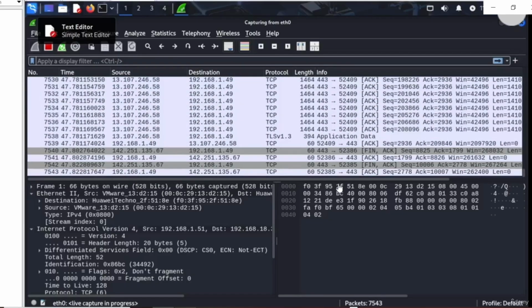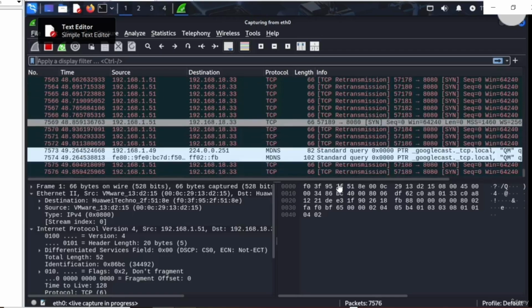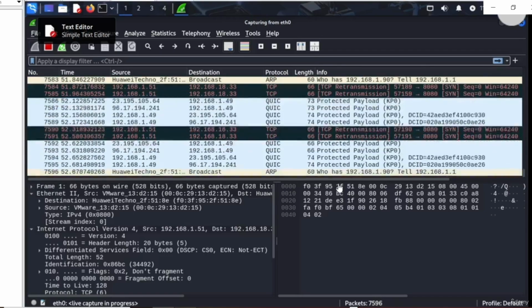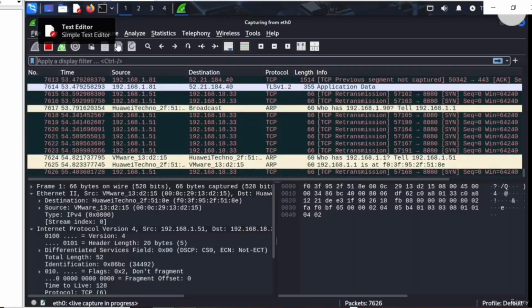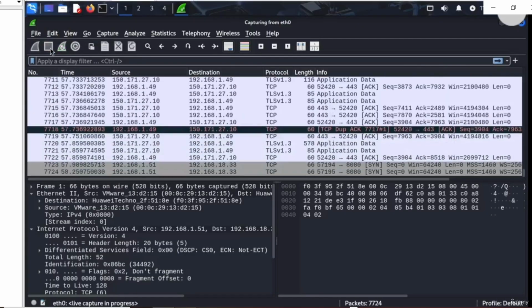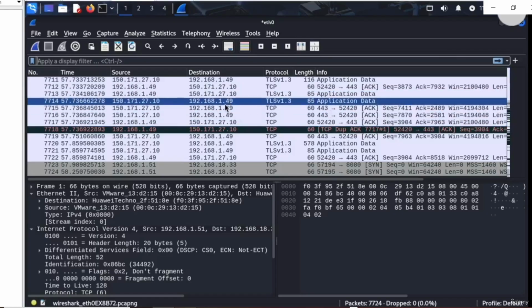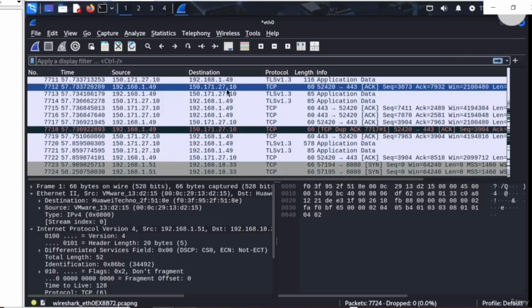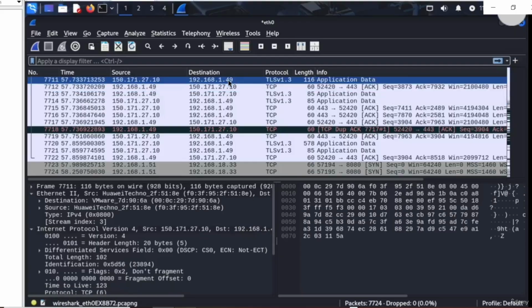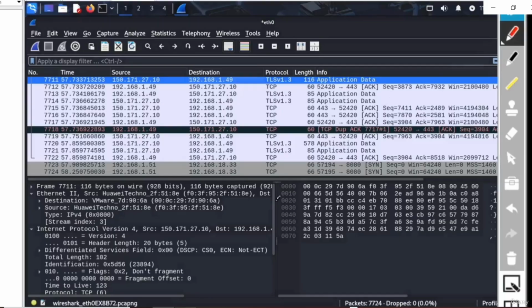Now you can see it is capturing many data packets. I'll stop it and show you what we have here. You can see that is the TLS protocol. TCP is also there. You can see the destination and source IP here as well, and it is using TCP6.